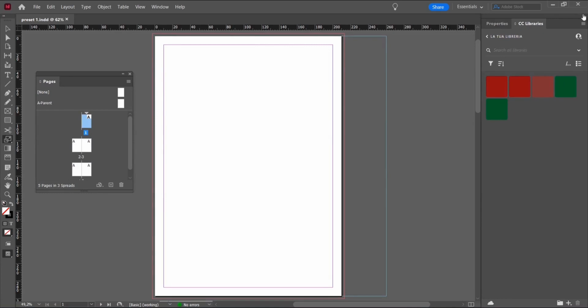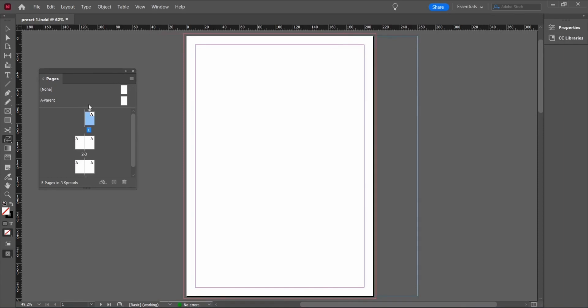Perfect. You could also reduce this area by clicking on this button right here. Perfect. So as you can see on the panel, we have the pages of our document down here, and then we have a parent page, which is our master page. So basically, master pages help us work with repeating elements, for example page numbers or design elements. And as you see, all the pages of our document have a little A on them, which means that they're linked to the A parent page, so the master page.